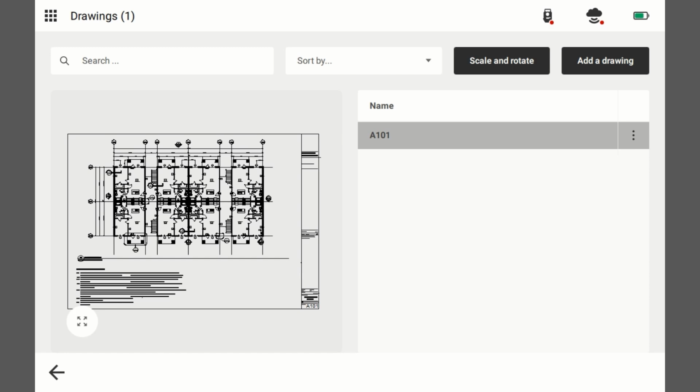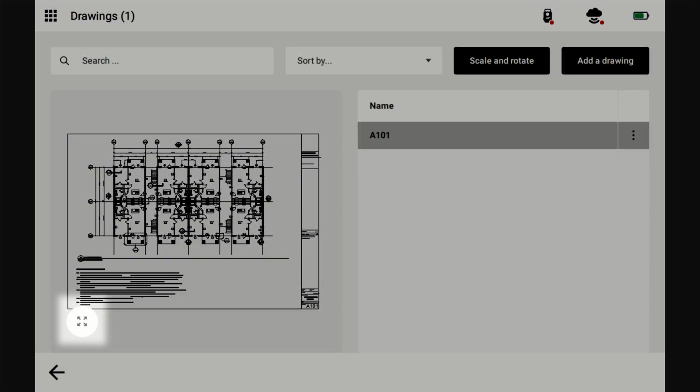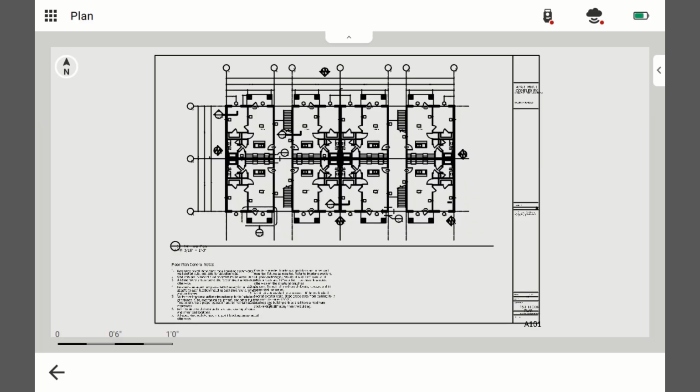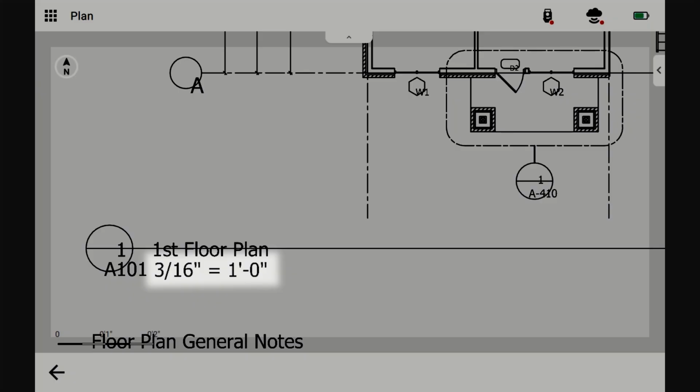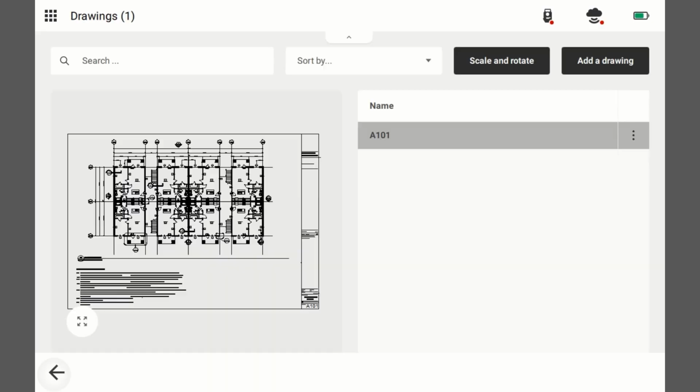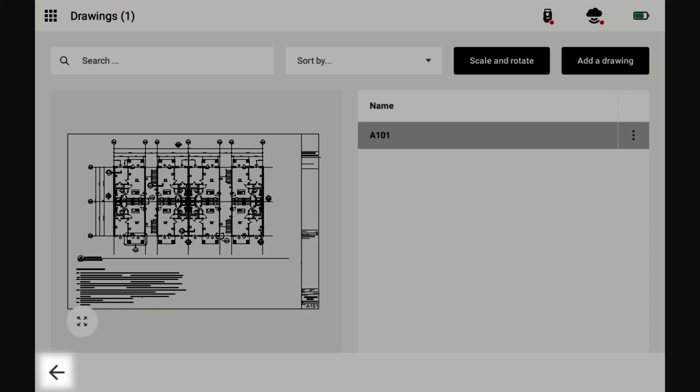So now that we've imported this, I can click this button to preview it. And I'm going to zoom in here. The scale for this drawing is 3/16 inch equals 1 foot. If your plan does not have a scale, then you can't use this method of scaling I'm showing you in this video. So go to the next two videos and you should be able to use those. I'm going to hit back. And I'm going to hit back again.